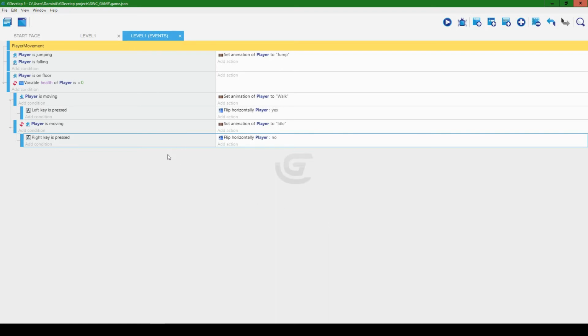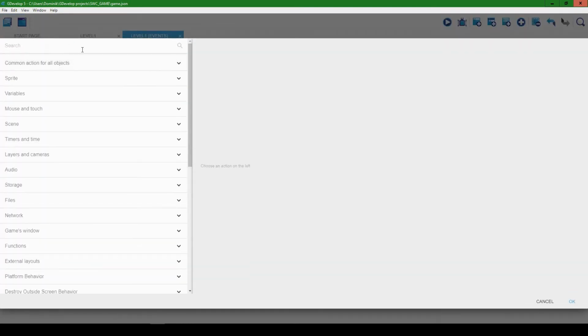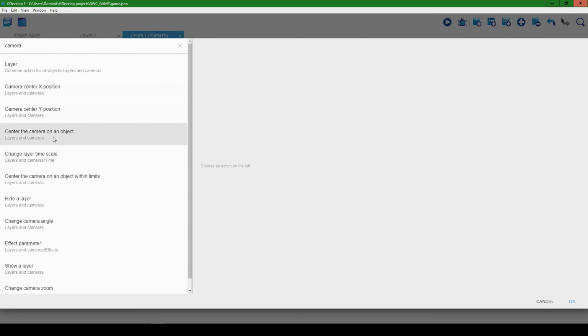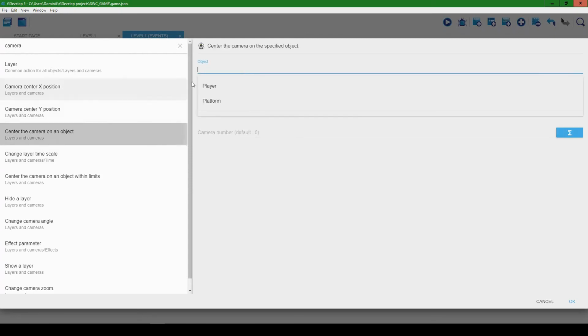And we're going to add one more thing before we do our next demo, so I'm going to hit add new event. So you'll notice I made a sub event, but again we're just going to click the blue rectangle and drag it out to the farthest leftmost option. We're not going to put a condition because this is going to just happen all the time. We're going to hit add action, I'm going to type camera, we're going to center camera on object, so player.